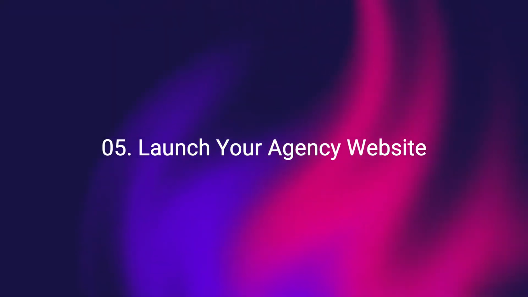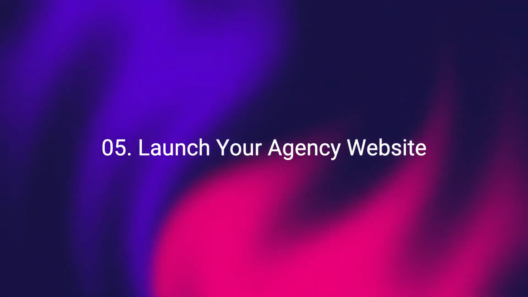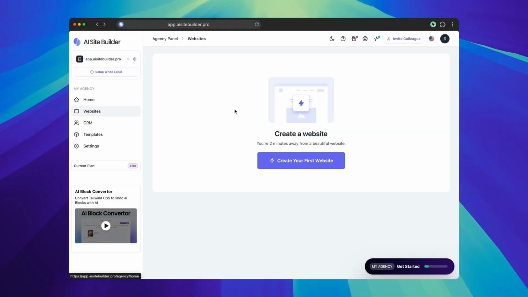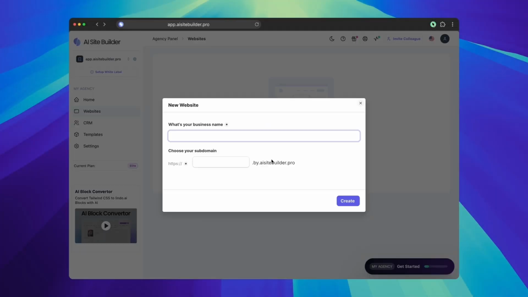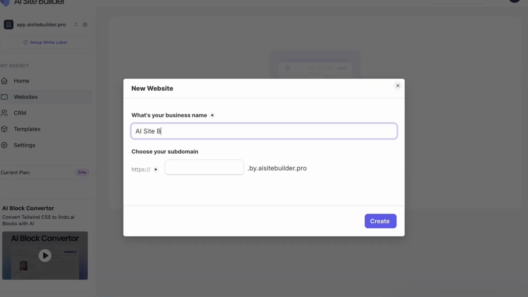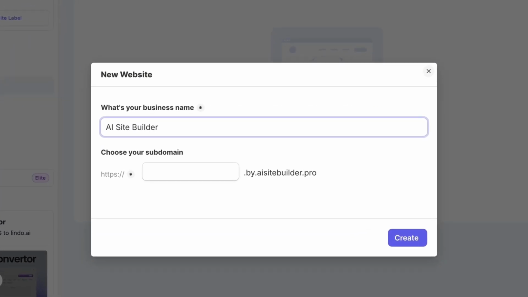In Step 5, we'll launch your own agency website, the one you'll use to promote your services. From the sidebar, click Websites, then Create New Website. Enter your business name, choose a temporary website URL, and hit Create.